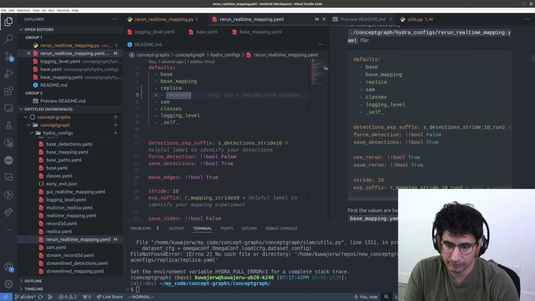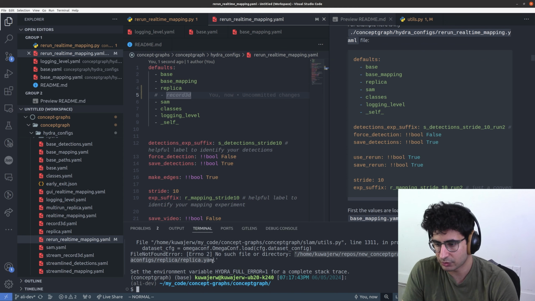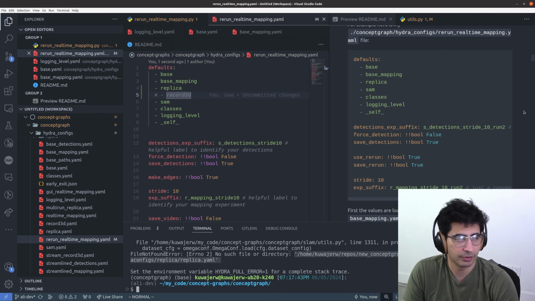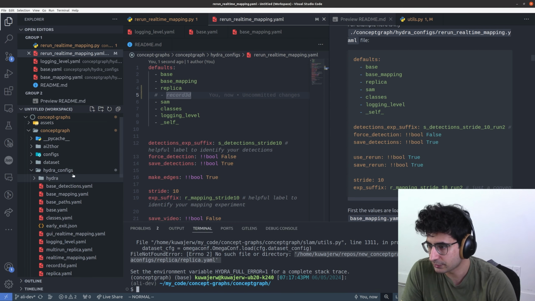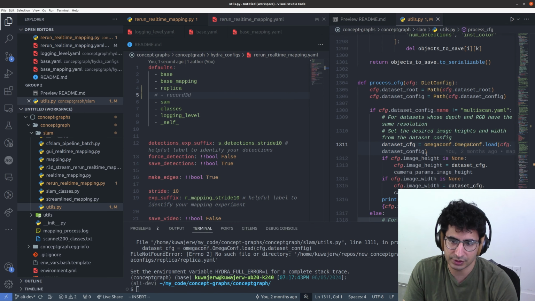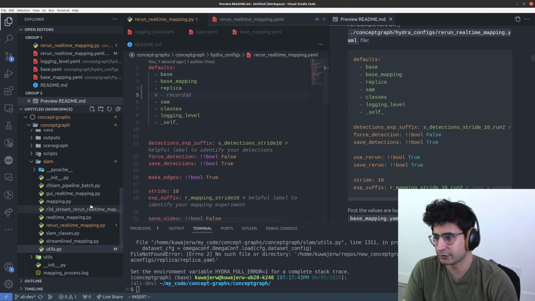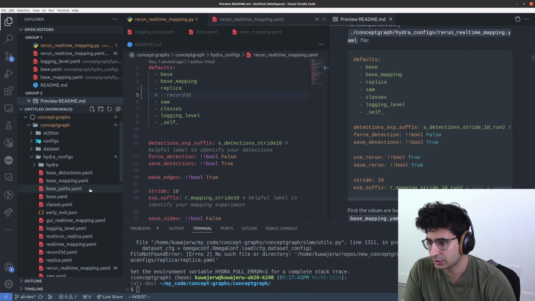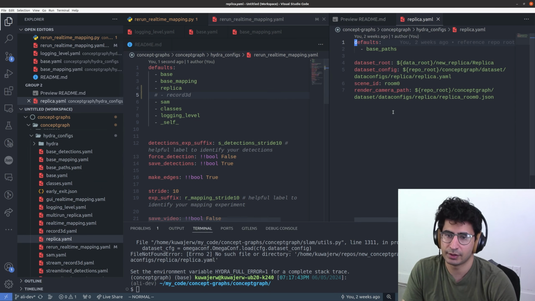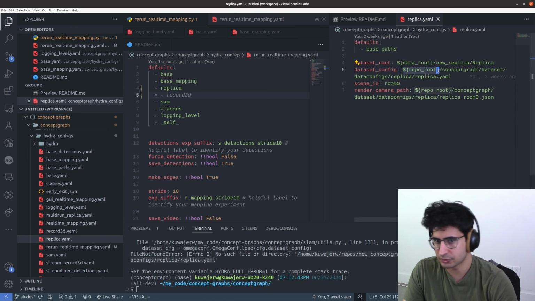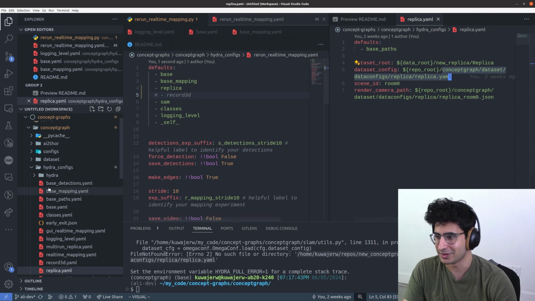So now there's no such file or directory. It's the same error, but it's for our Replica file. Okay, great. That's progress. So the problem is that config.datasetConfig is not found. So that is going to be in one of the dataset config files. So let's go ahead and take a look at replica.yaml. It's taking wherever the repository root is and adding the path to ConceptGraph dataset data configs replica YAML to there.